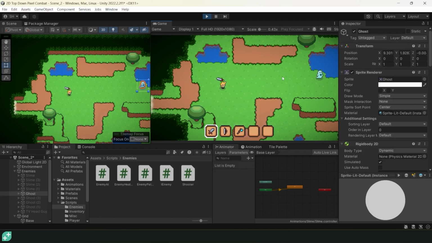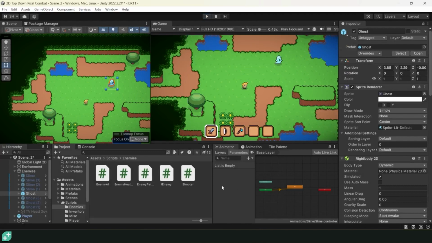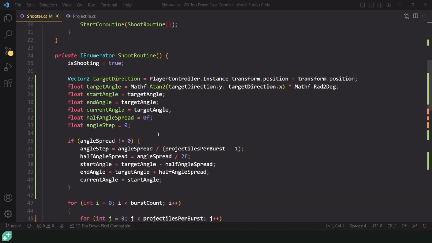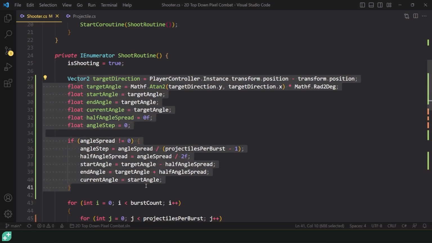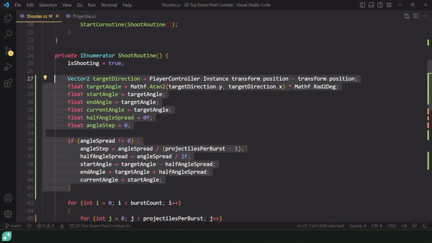I'd like it so that in between each burst, we redefine where the player is so that each individual burst shoots towards the player. And it might be easier than you'd think. Let's head back into our shooter class. So in between each burst, we're going to have to redefine all of these variables. So I think the best way to do that is if we highlight all the way from my line 41 all the way up to line 27, the top of our target direction and the bottom of redefining our current angle to our start angle.